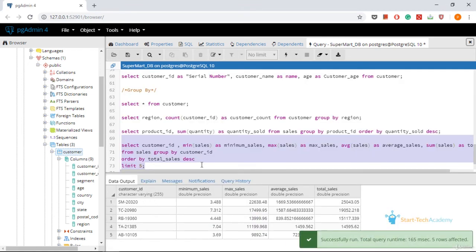So you can see when I run this query, I get top 5 spenders. The topper is the one who has spent 25,043 units. Average spend of this customer is 16,069. Minimum spend was 3.4 and maximum is 22,638. So you can present this dashboard of the highest spenders of your store.